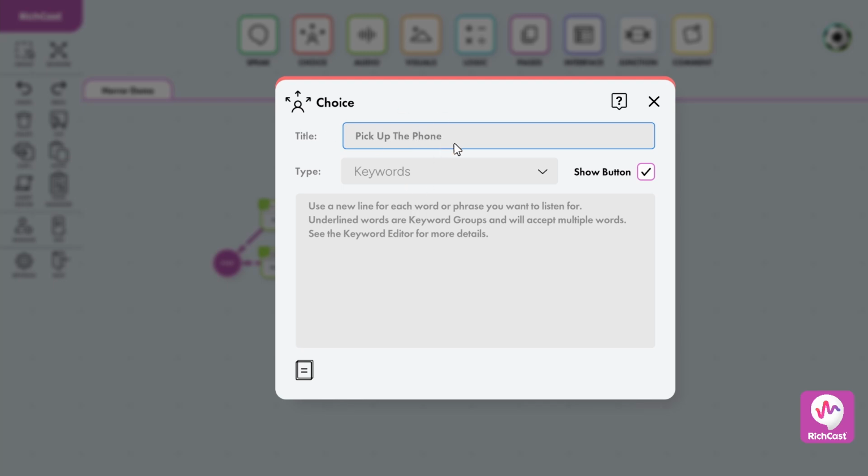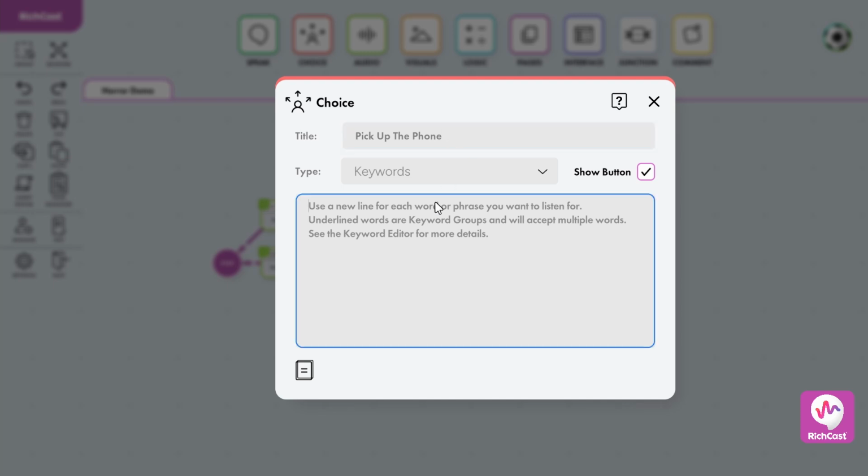So this will appear as an on-screen button which the player can tap, or if they want to actually control it with their voice, then we have a keyword system which will allow the player to do that. Now what this means is the system will look out for particular words that the player says, and if it identifies those words, it will send them down the particular route that you've set.